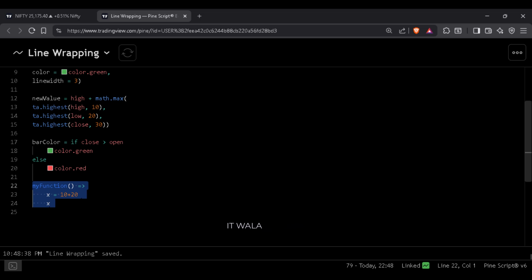So that's it. That's how you can use the latest line wrapping update in the TradingView Pine script.